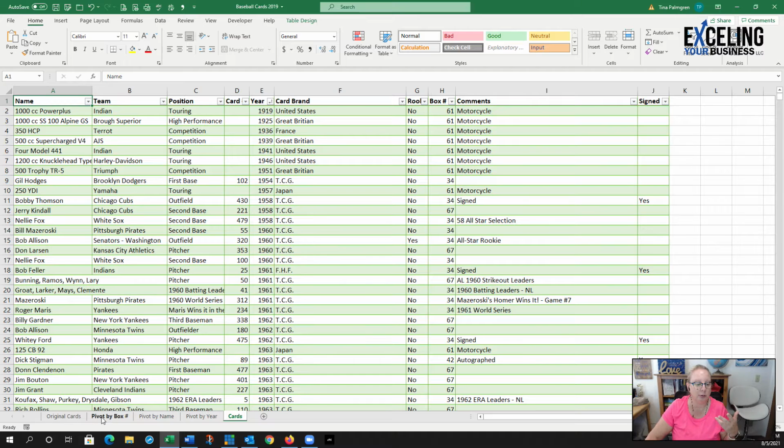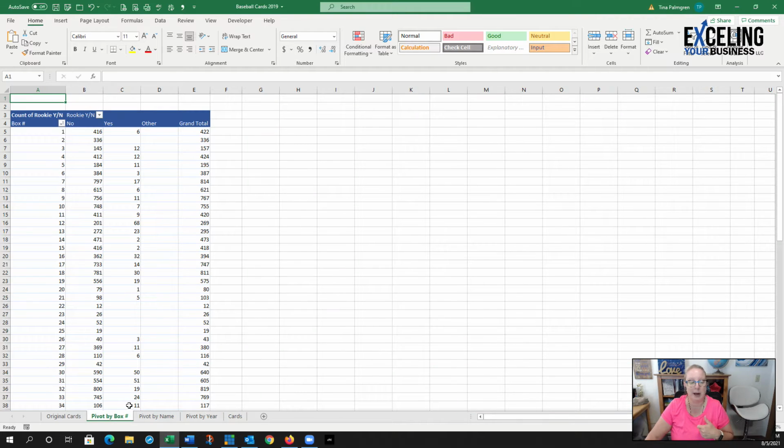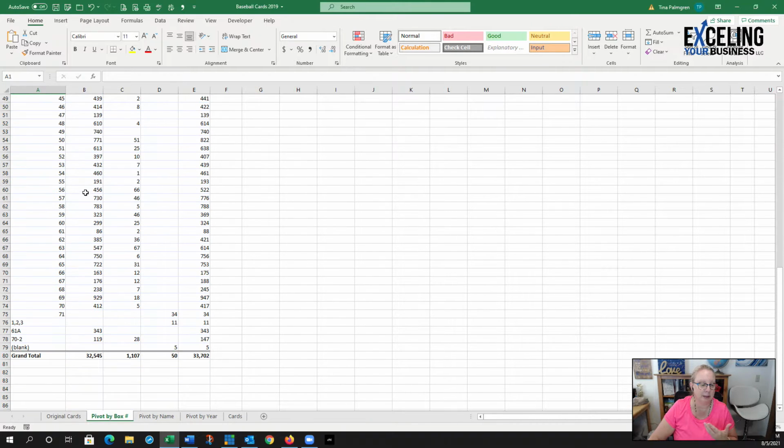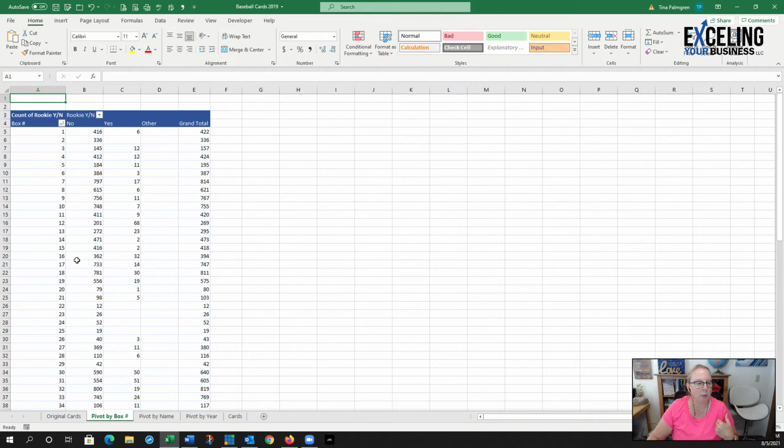Right now I'm just going to show you pivot table number by box. So this is a pivot table of all the cards that are in there, and it goes by box number. So you can see I've got 71 normal boxes, and then I've got some other mixed in. So what this is telling me is in each box, in this box, I've got 416 cards that are not rookie cards, but I have 6 cards that are, and I do not have any others. So the total is 422 cards.